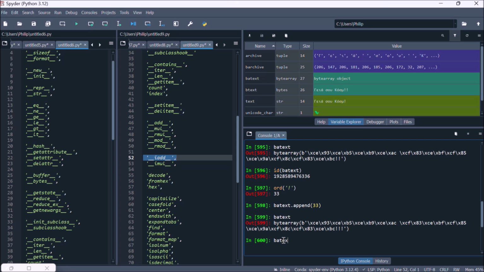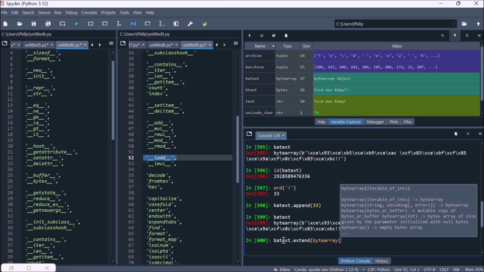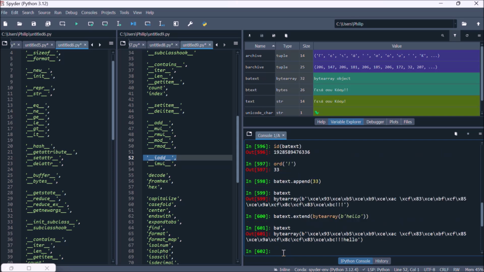So append essentially allows us to add one additional byte to the end of the byte array, and this byte is normally in the form of an integer, in this case a decimal integer. We also have the method extend, and this can be used to extend a byte array using another byte array. So for instance, we can extend this using the byte array that has the ASCII string hello. So once again, we see the byte array is mutated in place, and this method has no return value.